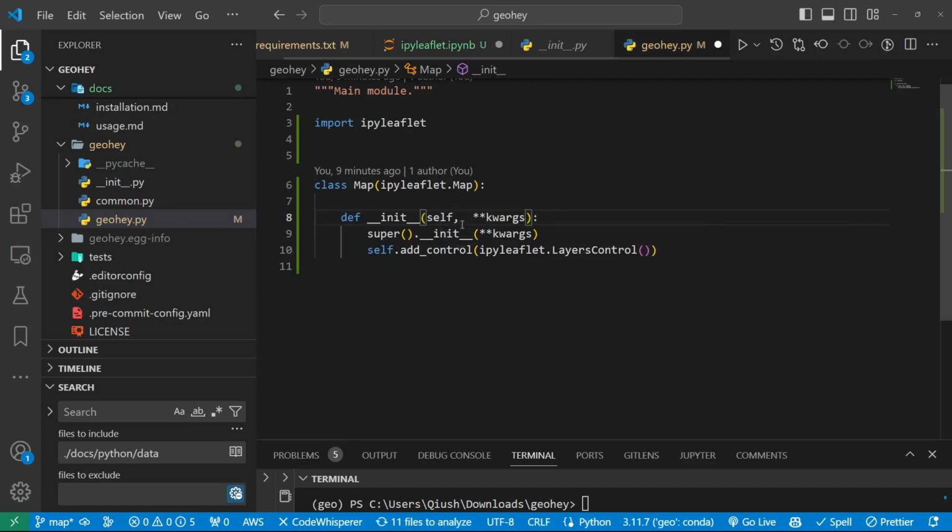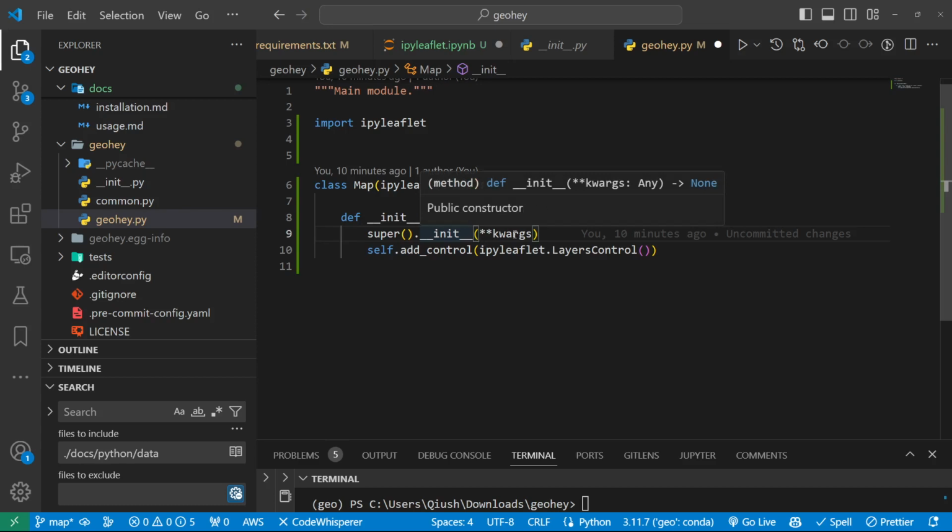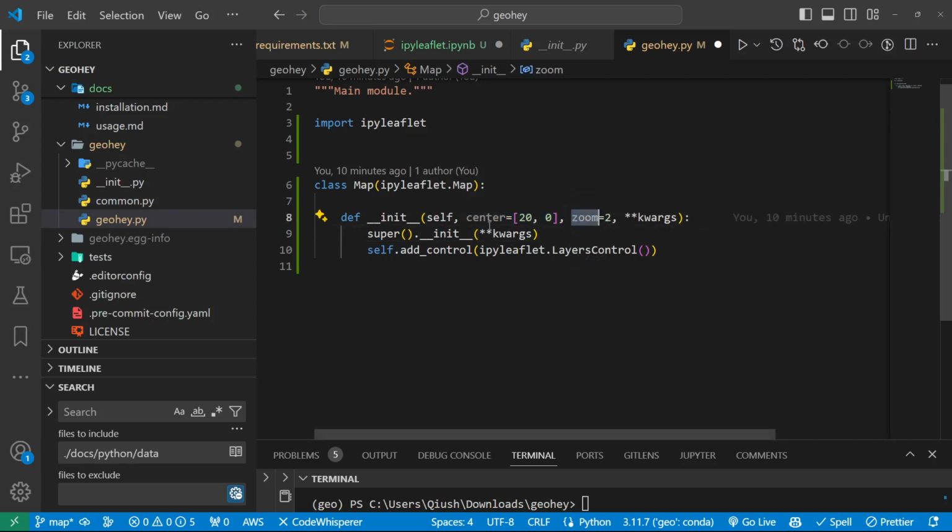So like here, I can just say center equal to parentheses, square brackets, latitude 20, longitude 0. I can do a zoom level equal to 2. So what this is doing is, when I create a map by default, I can specify this center and the zoom level. And if you see anything grayed out, that means your source code is not being used. So you need to be careful if you see any text being grayed out.